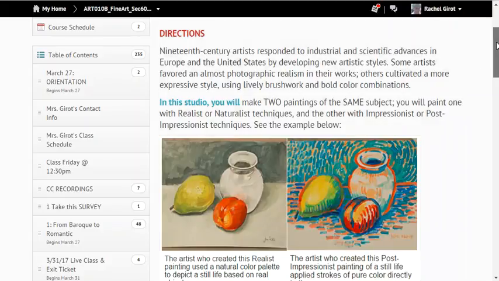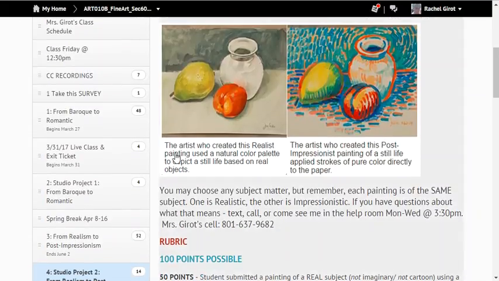So see these examples below. On the left, the artist who created this realist painting used a natural color palette to depict a still life based on real objects. Remember, realism is about things that are real in the world. So this is when artists kind of stopped creating paintings with cupids and imaginary characters.